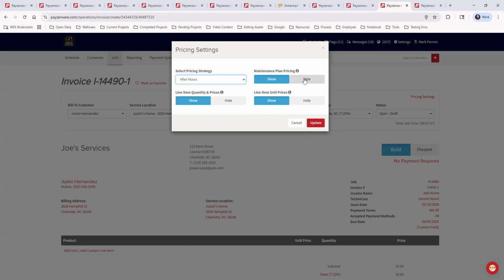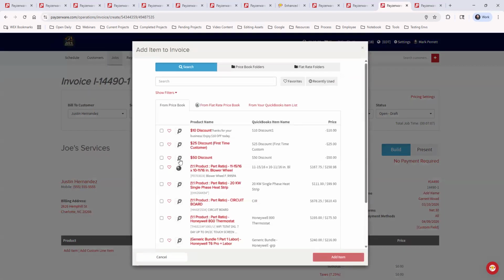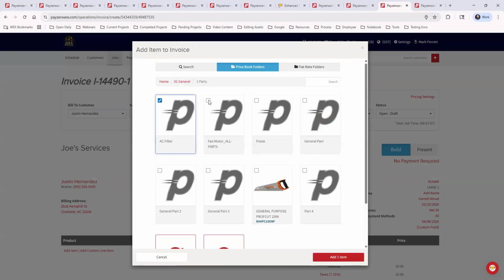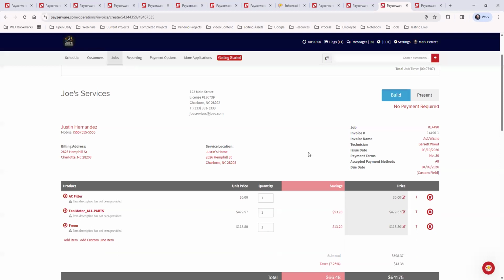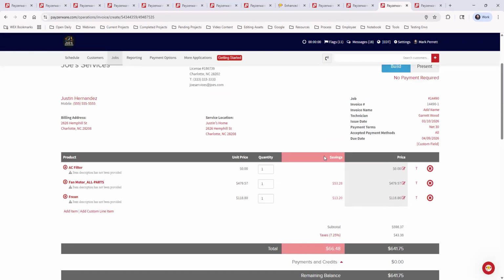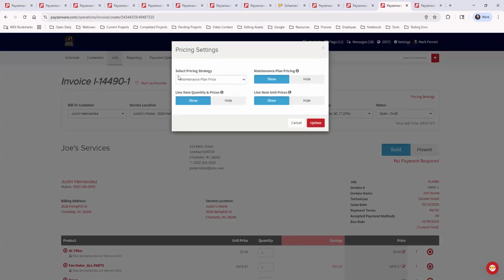You can also choose to hide or show the maintenance plan pricing, line item quantities and prices, and line item unit prices. Let's just see a quick example of this. I'm going to click add item and let's just add a few items here. If you notice, it says savings. That is for the maintenance plan savings. Oh, actually, it might be from. Okay, yeah. So it's the maintenance plan savings.